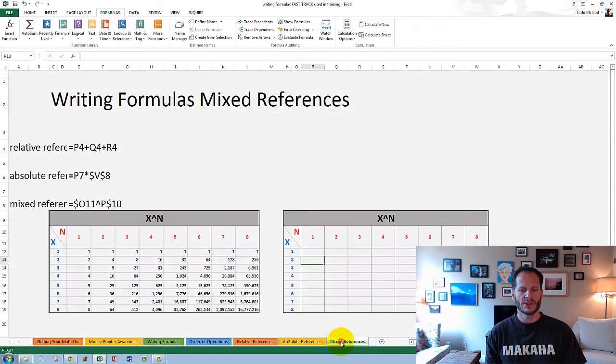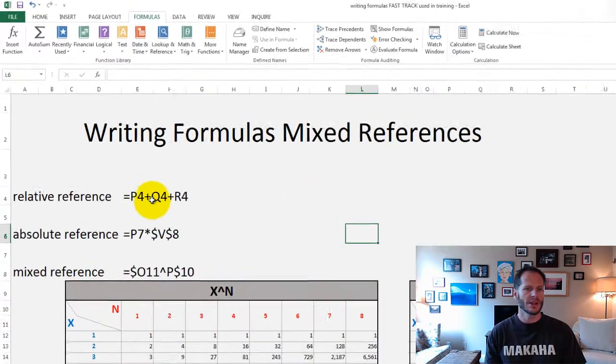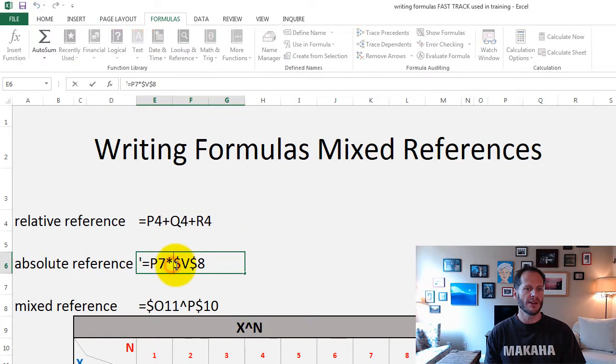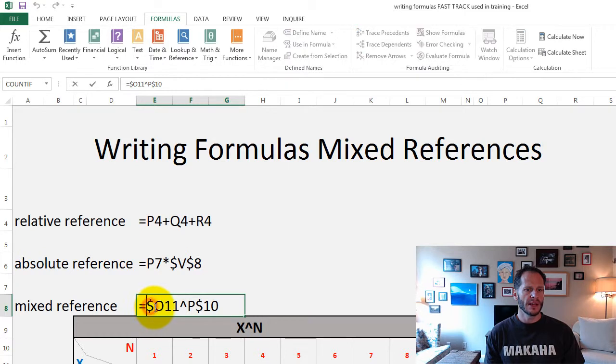Well, finally, we have mixed references. What are mixed references? We saw that relative references look like that. We've seen that an absolute reference will have both the column and the row being held absolute. So as we move the formula around, the column is not changing, nor is the row changing. A mixed reference would mean that we're going to have an entry where maybe the column is held constant, but we want the row to shift. Or maybe the column shifts, but the row is held constant.